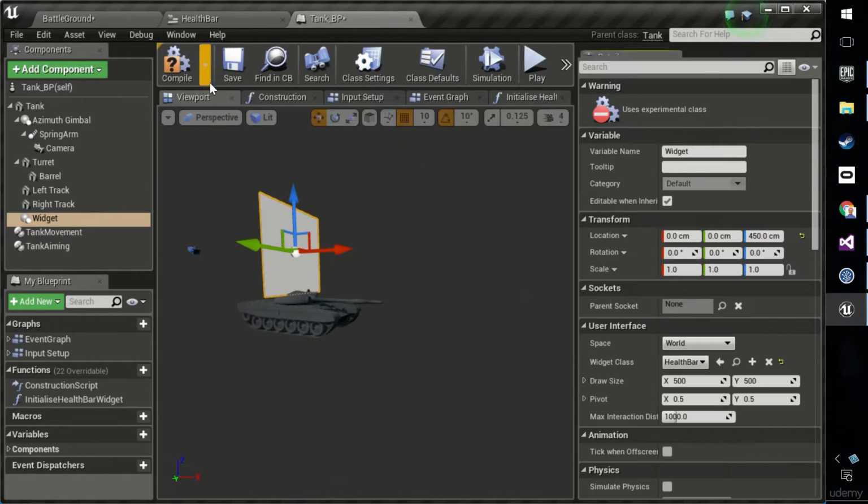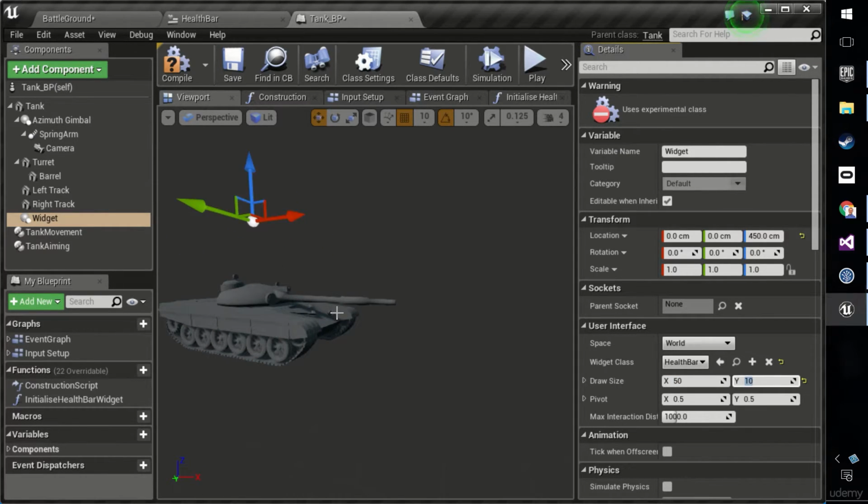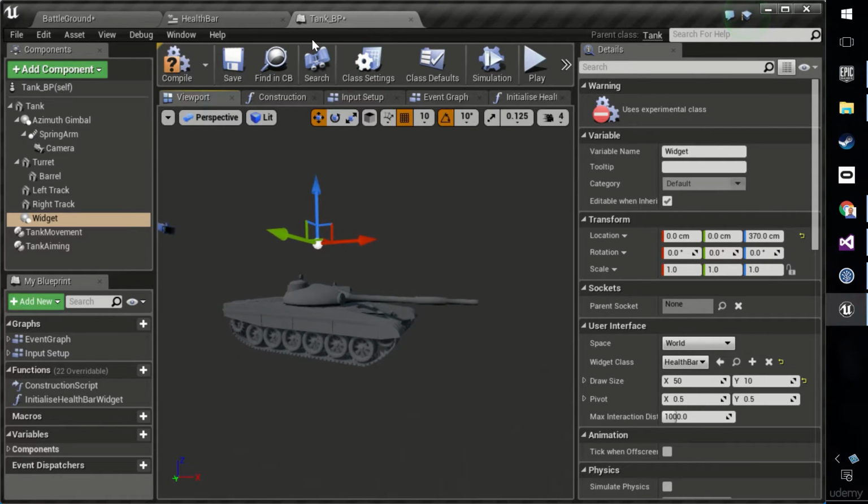Now if we grab the details tab, this is the time before we change it from world to screen space, which I'll explain in a minute. We decide how big it's going to be. Maybe 50 pixels wide by maybe 10 pixels high. Pretty small. But there it is, and it sits above the tank.